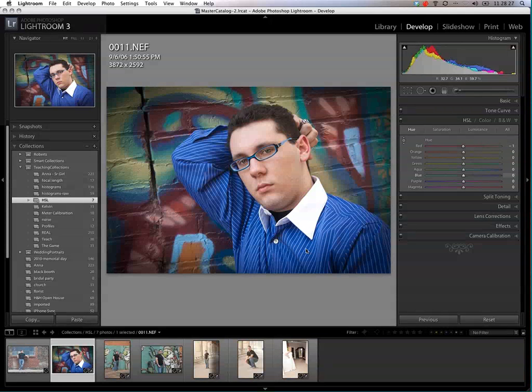So I can click on his shirt, and as I switch that, he now is wearing a purple shirt. Very quick and easy. Didn't have to mask anything. Didn't have to do any selections. Quickly changed the color of his shirt. And you notice because his glasses were blue, they switched along with his shirt.